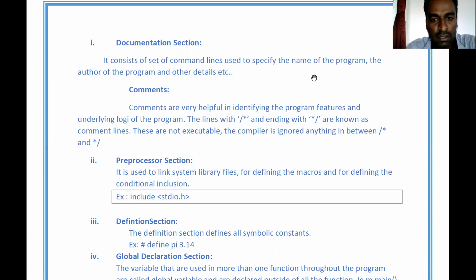For example, as I already said, the program is addition of two numbers. At the start of our program, we have to specify the title, which is the name of the program, addition of two numbers. So how to specify that? Enclose it with slash star and star slash. So likewise, that means with a comment. Using this comment, we specify the name of the program at the top of the program.